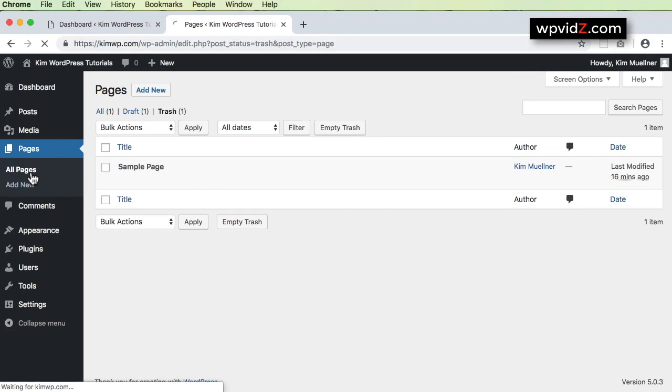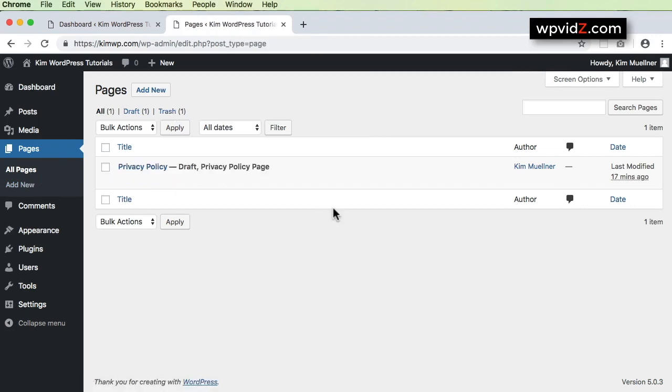So let's go back to the All Pages page. By default, WordPress gives you a page that is not yet published, and that is a privacy policy page. For now, we do not need to touch this page. However, it's good to know that we also have a privacy policy page.